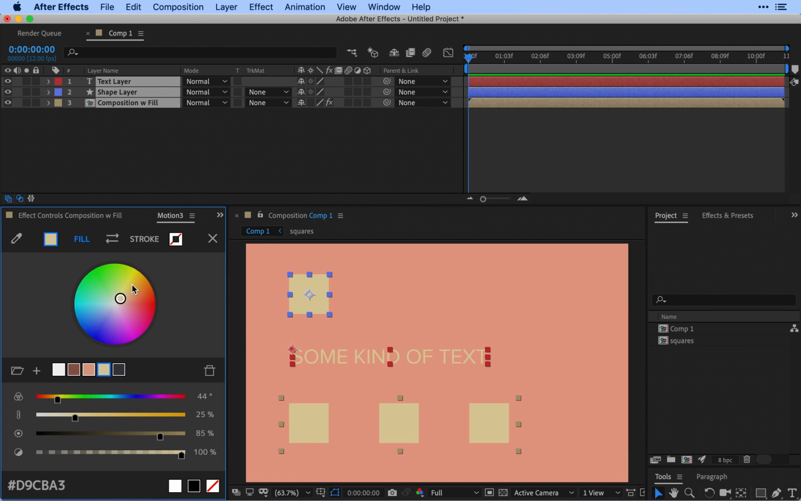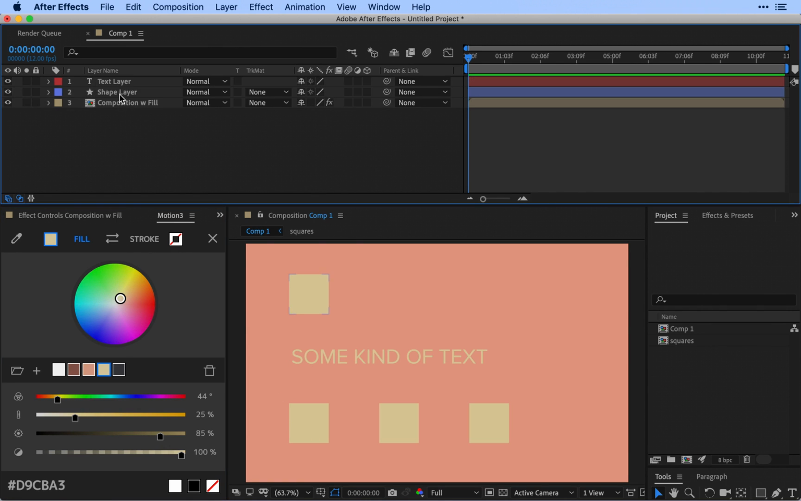So yeah, let's take a look at this little circle graph here. This is basically just a different way for you to visualize color in something that's a little bit nicer than the standard rectangle.